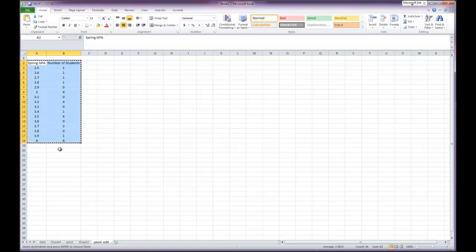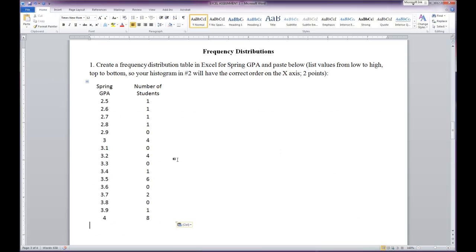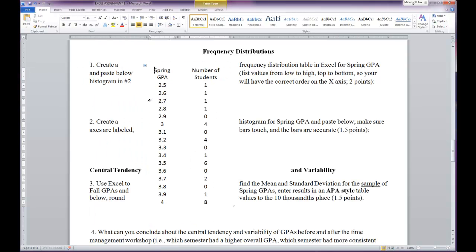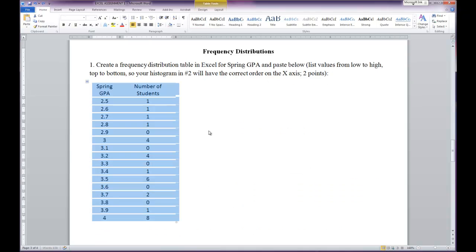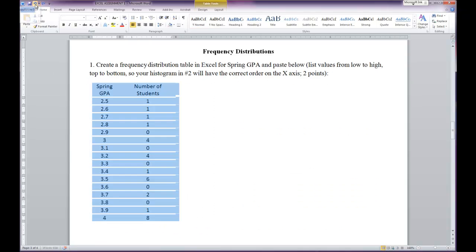I'm going to highlight, hit Control C, and then go into the Excel assignment where it says paste the frequency distribution table for Spring GPA below. And you can hit Control V to paste it if you'd like. But if you want to try to start moving things and sizing it, it may become problematic if you want to make it larger. That seems like it's doing okay.